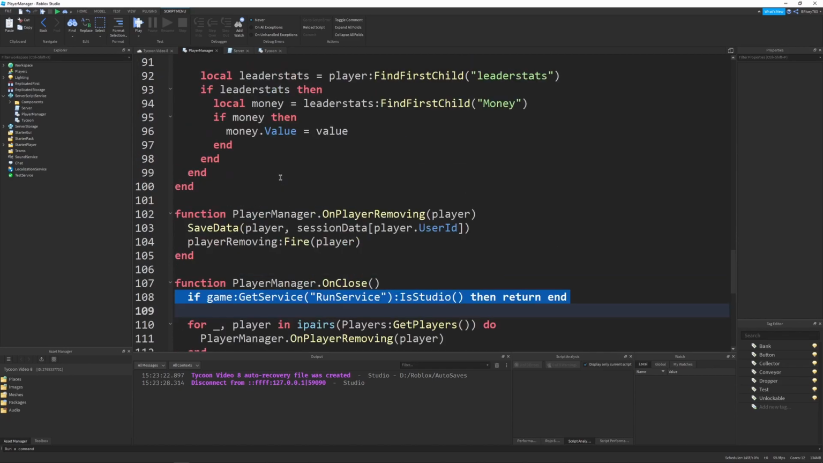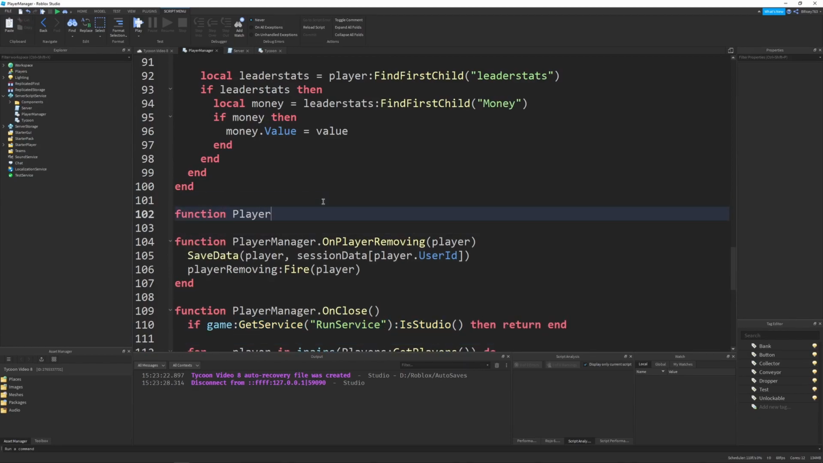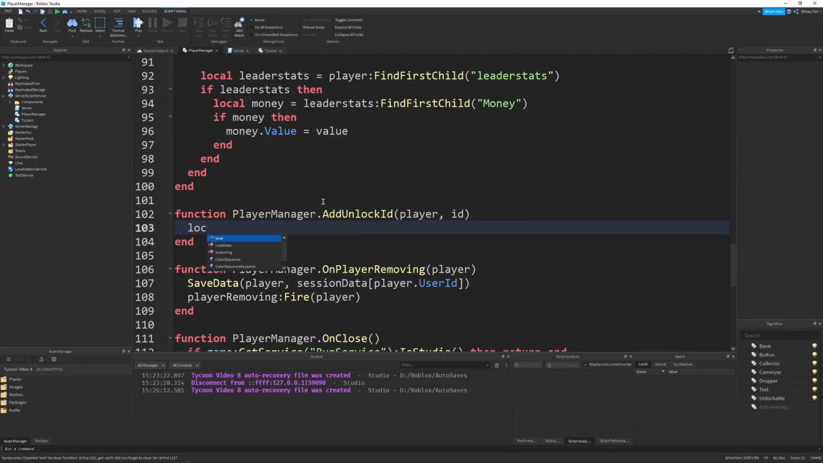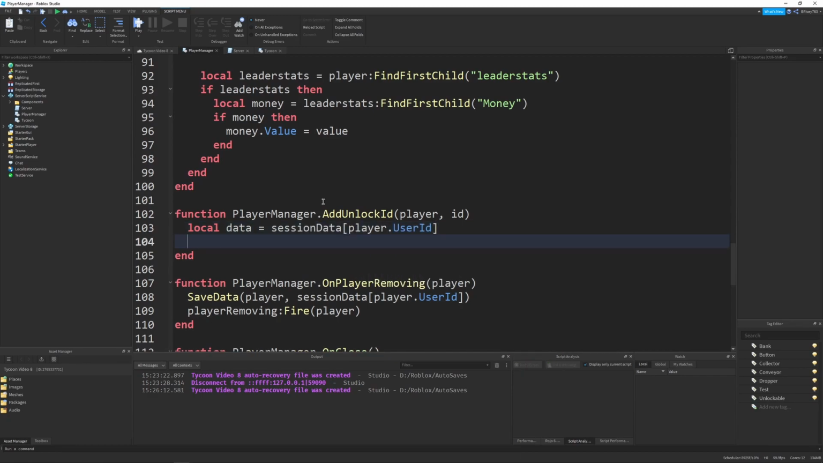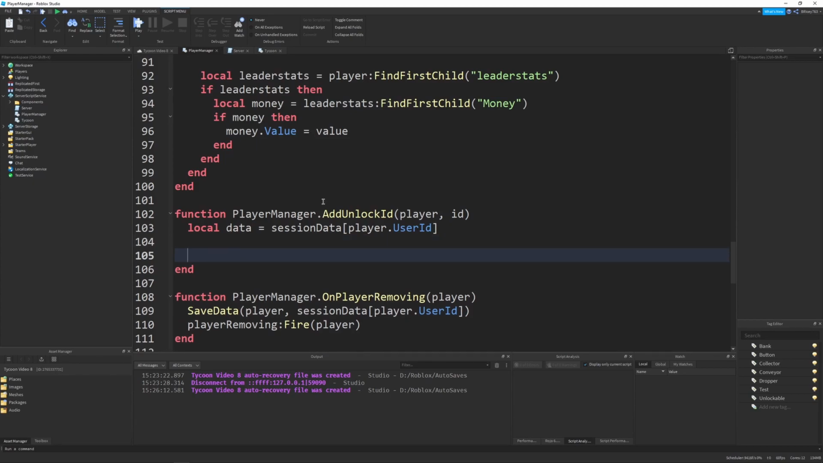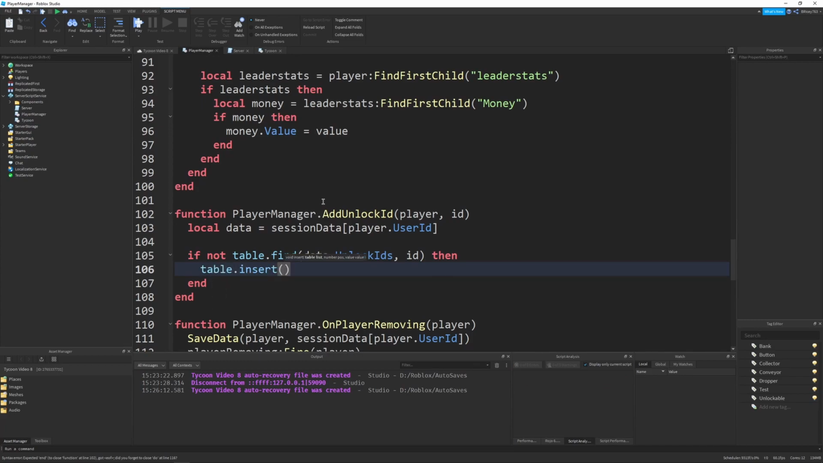Let's go to our player manager, and we want to add a function just like we did for get money and set money. We want to add function player manager dot add unlock ID. And this will take in the player and the ID that you want to add. This is pretty straightforward. First, let's get our player data by saying local data equals session data player dot user ID. And then we want to do something a little interesting. We want to say if not table dot find data dot unlock IDs and then ID. Then we want to do table dot insert data dot unlock IDs and then ID.